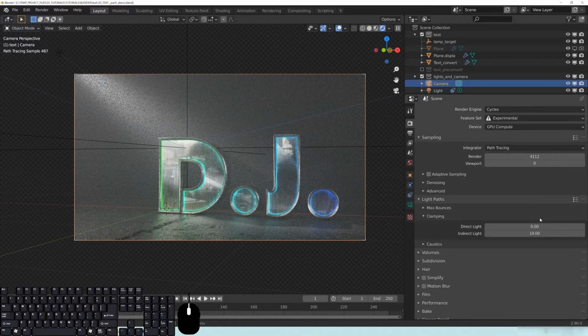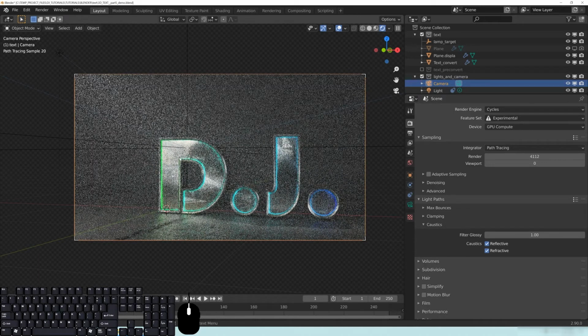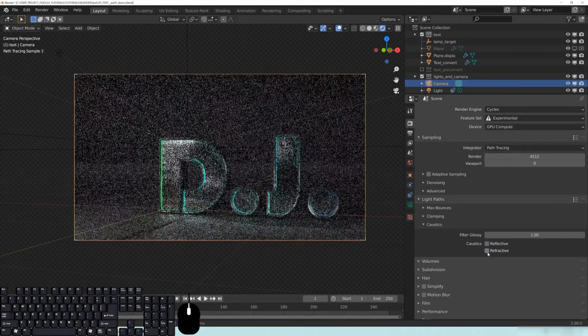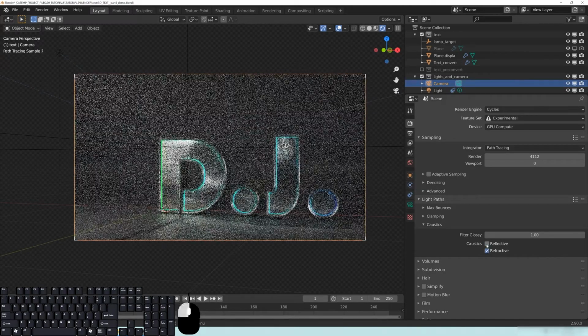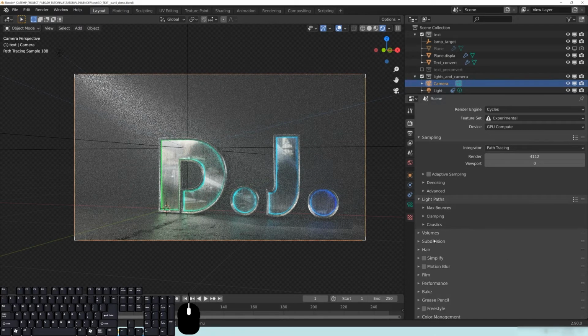The next thing here is clamping. Just leave this as it is right now. I think you'll be perfectly fine with these set the way they are. And then when it comes to caustics down here, we don't really have any glass in the scene, so that's why these are probably not turned on or off or whatever. But if you want more of a realistic scene, usually this is best used for glass and things like that. I would just turn them on for now just to keep it standard across most of your renders.